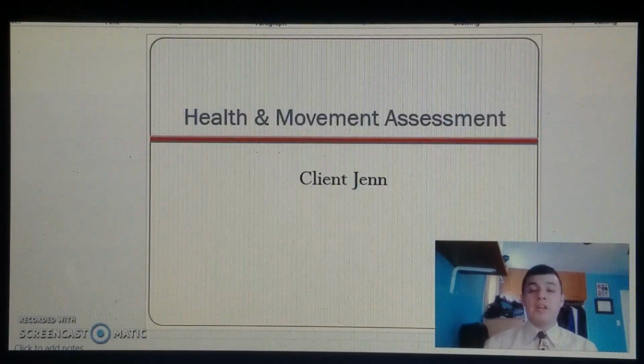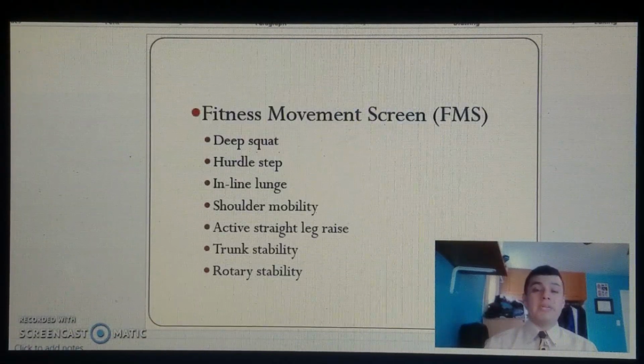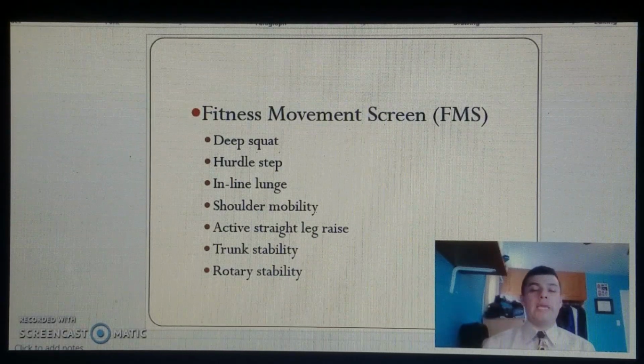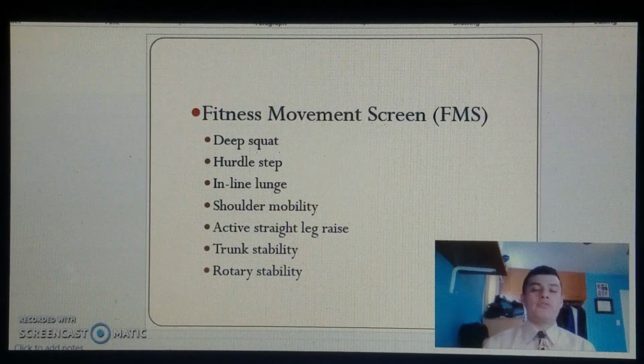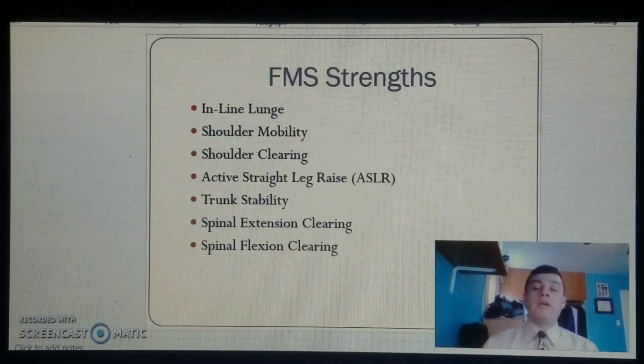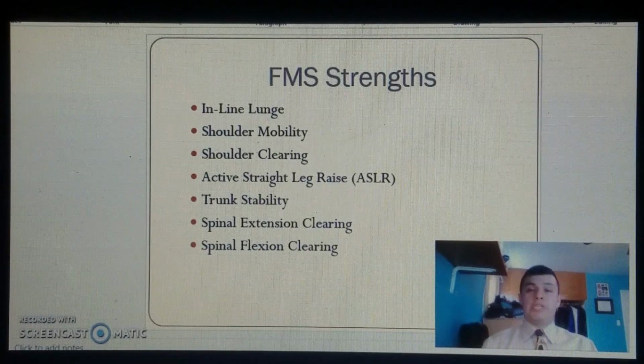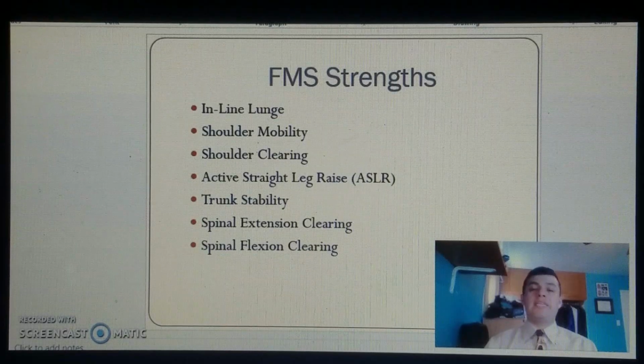Moving on to health and movement screen assessment, we use the fitness movement screen to assess the deep squat, hurdle step, inline lunge, shoulder mobility, active straight leg raise, trunk stability, and rotary stability of the client. The strengths that client Jen demonstrated were the inline lunge. She kept the upright trunk. Also, the dowel was in contact the entire time as she descended. Shoulder mobility was within 8 inches of where the fists were placed. Shoulder clearing, no pain was felt.